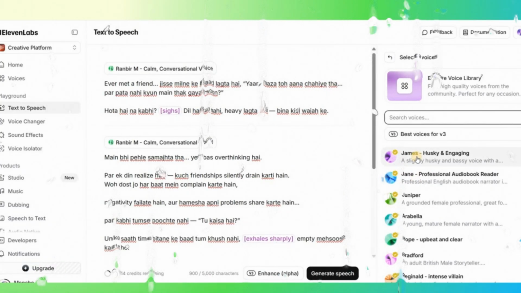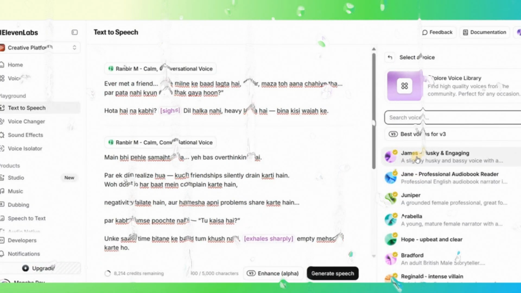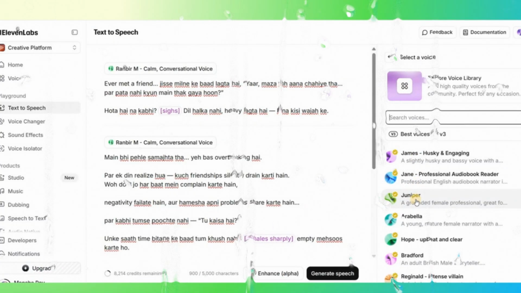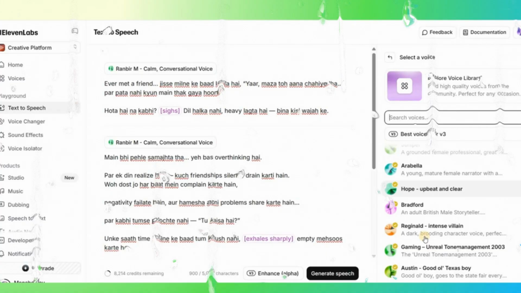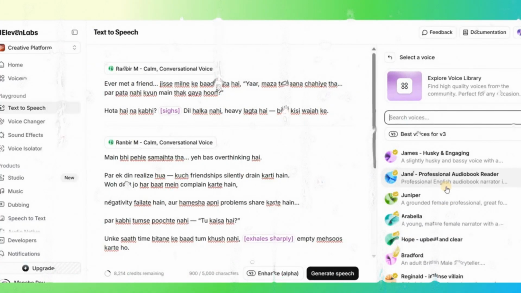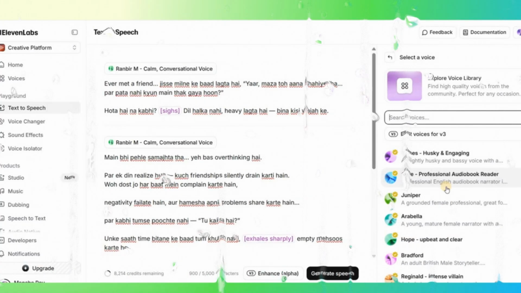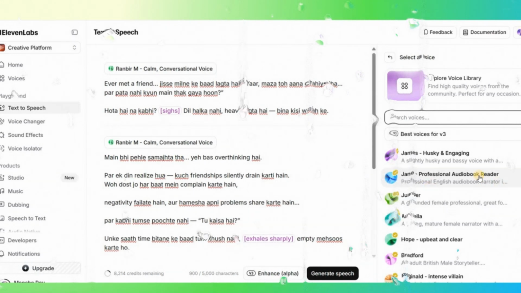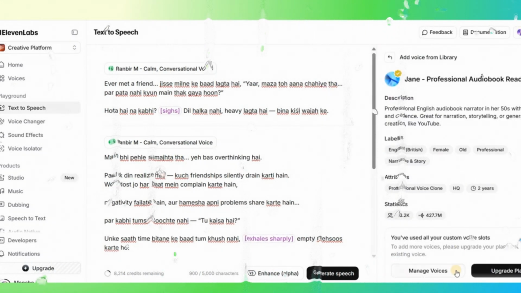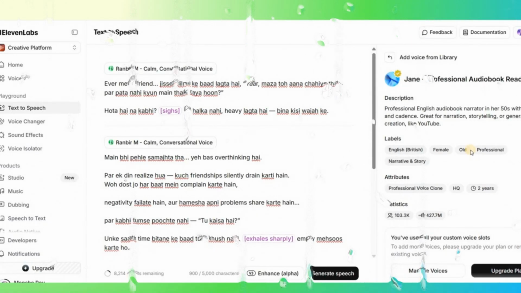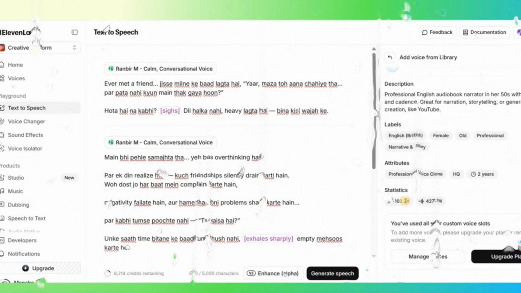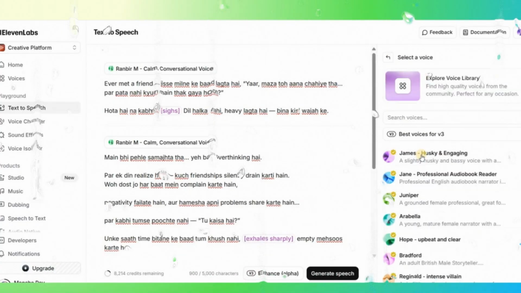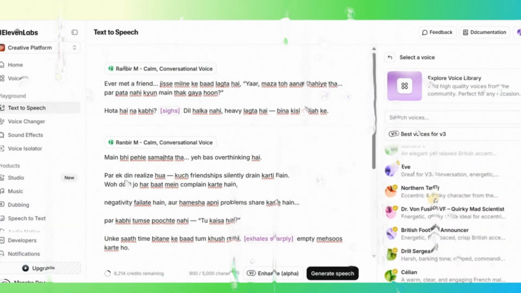So James, I then use if I want. This is James, this is Jane, this is Juniper and Hope. Each voice has some significant features. This is a professional English audio, but if I want to use this, I need to upgrade the plan. I did not use this one just because you have used all a custom voice slot, that's why I did not use this voice. I need to upgrade it.